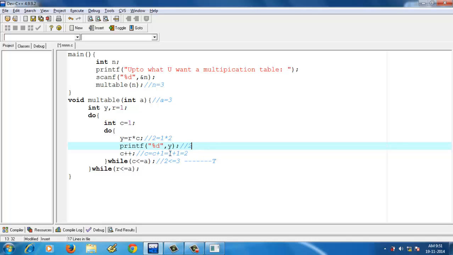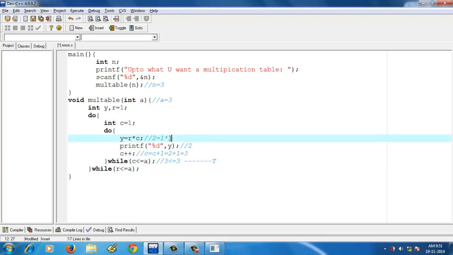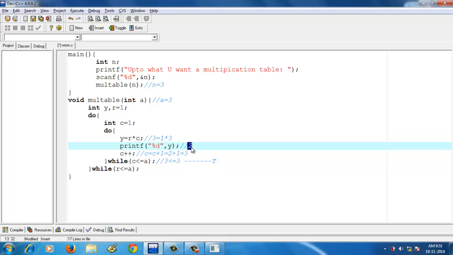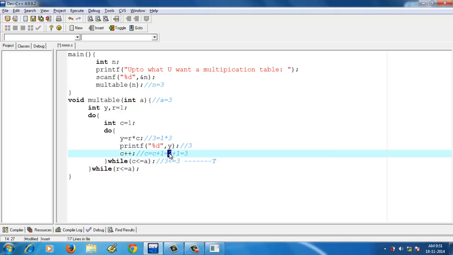Again the c value is 2, so 2 plus 1, the c value becomes 3. It checks whether 3 is less than or equal to 3, and it also gives true. Again the control goes to the first statement, y equal to r into c. R is constant, so c value becomes 3, the result is 3, and it is printed as 3. Then the c value becomes 3 plus 1, 4.